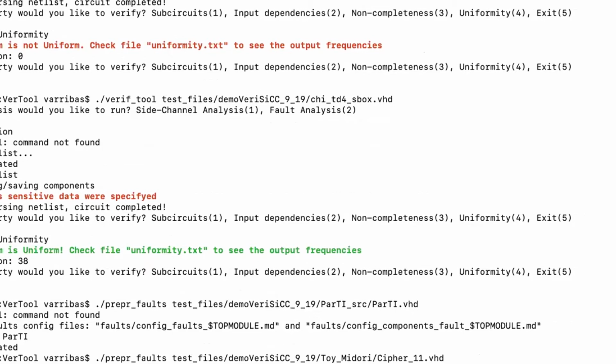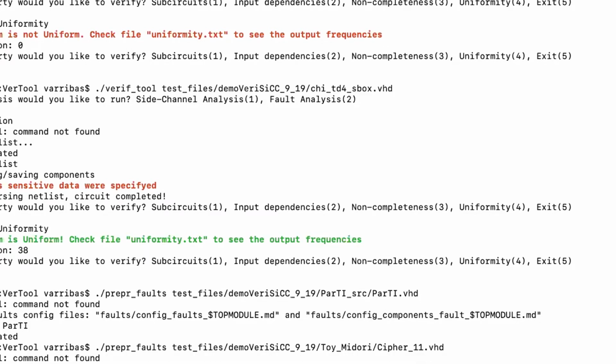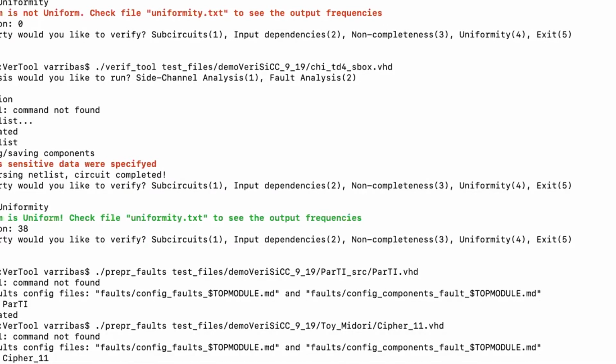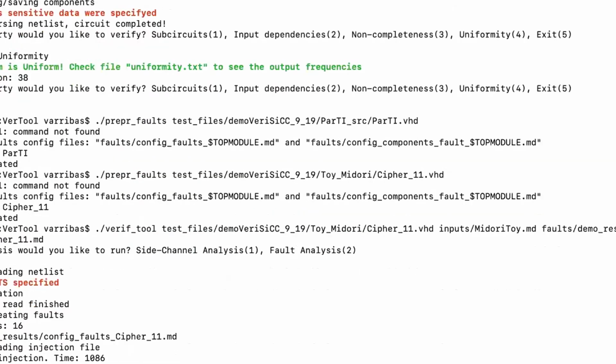Then we need to provide some simulation information: how many reset cycles, how many load cycles, whether we want to provide input test vectors, or we just want the tool to run random test vectors. We can do that with this file. And then we provide a fault configuration file, in the demo folder, config faults. Okay.